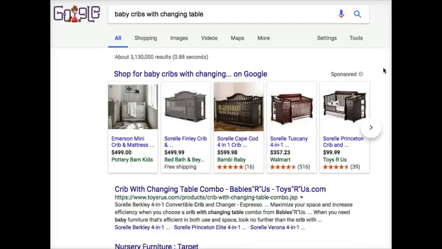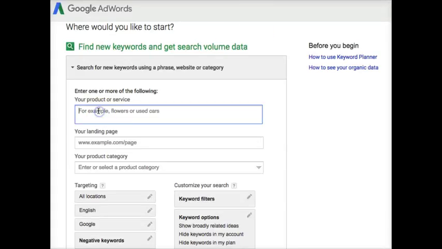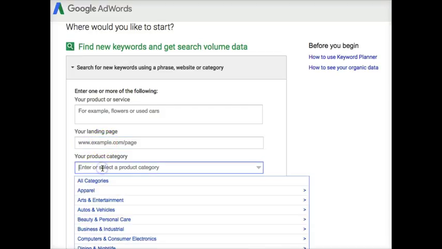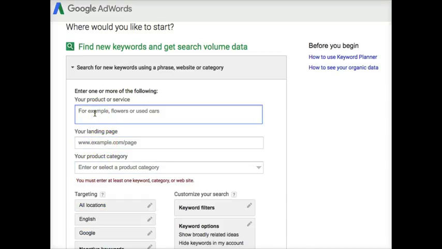Well, we want to get our site shown in these different places, and so that's today's discussion, the intro to that. All right, so let's go do a search. We're going to go in here and what I clicked on was search for new keywords using a phrase, website, or category. And what we're going to do is just put in what I call seed phrases. We're not going to put in our website page or landing page. We're not going to put in a product category. We're just going to come in here and search for specific phrases, because here we can put a list of seed phrases.